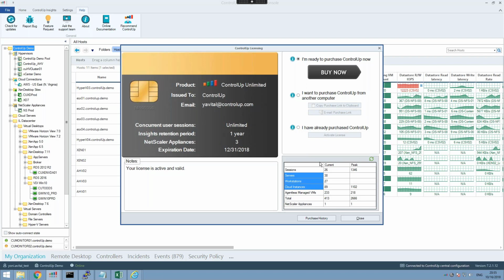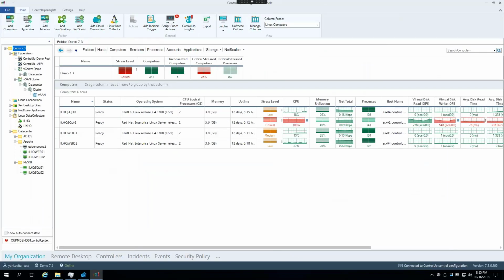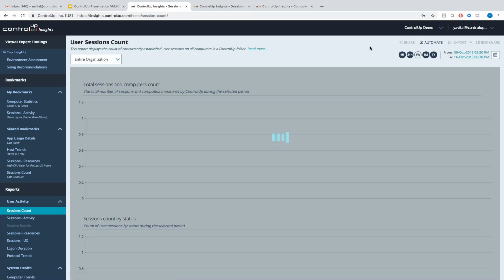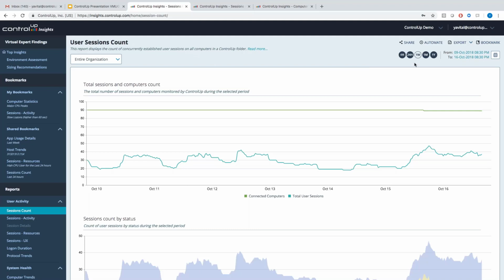We have tiers: ControlUp Pro, Enterprise, and Platinum, where the major difference is the retention period in ControlUp Insights. I mentioned that in ControlUp Insights we can go back all the way to 1 year worth of data. This depends on the license. Pro enables 1 day of retention, Enterprise enables 1 month of retention, and Platinum provides full 1 year data retention.